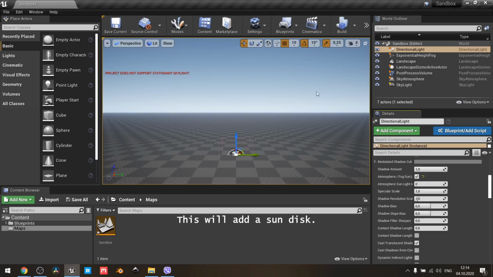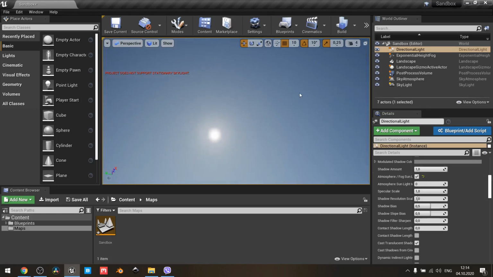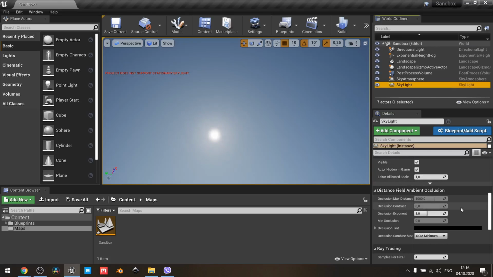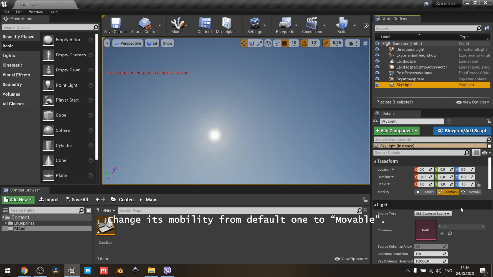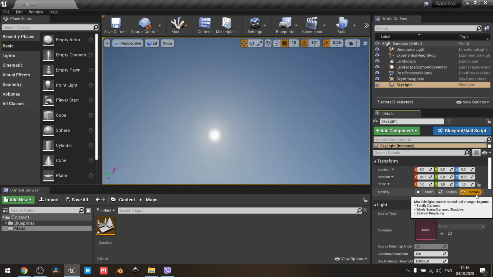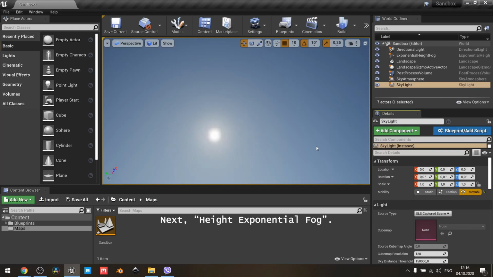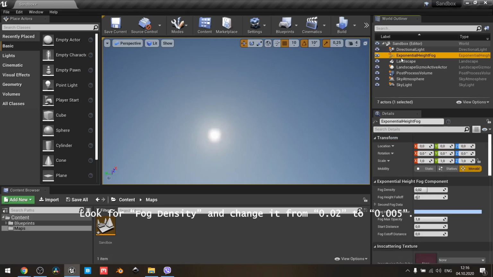This will add a sun disk. Next, let's choose skylight and here change its mobility from default one to movable. Next, in high exponential fog, look for fog density and change the default value to 0.005.